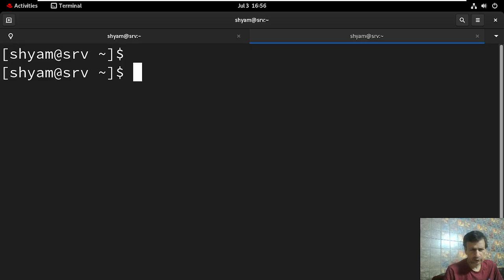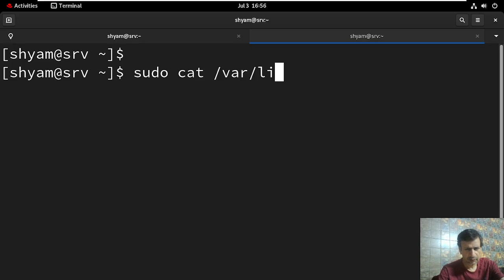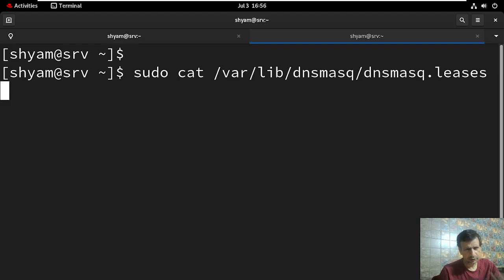And how to know how many IP addresses are given by the DHCP service of dnsmasq to other machines? So there is another command. If you need to know what IP addresses this DHCP server has given to other machines, so note down that. So this is the command where we can see how many IP addresses are given by this DHCP server to the other machines, right?